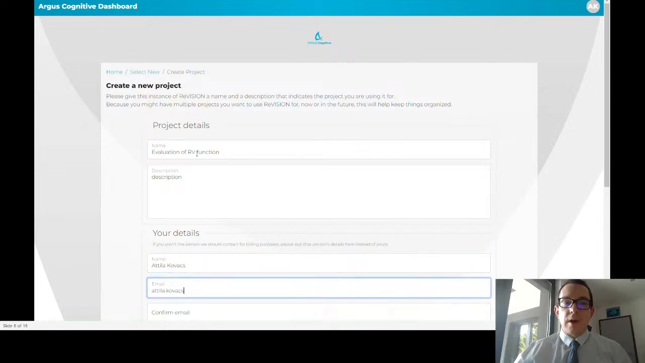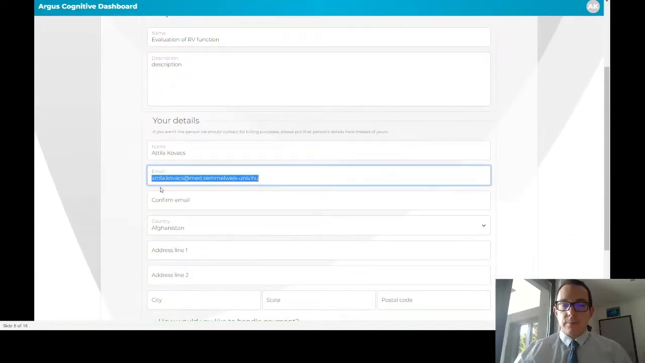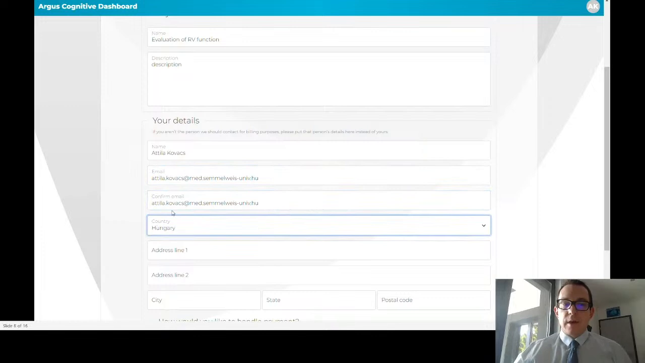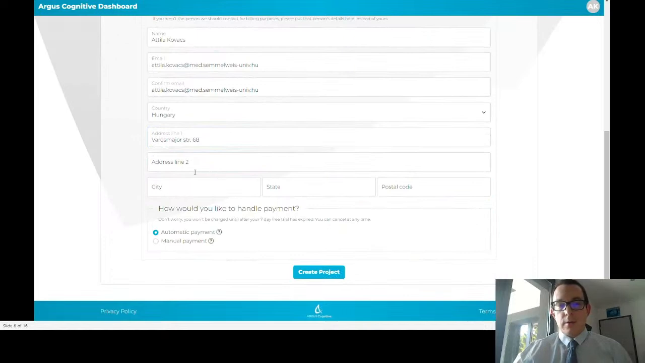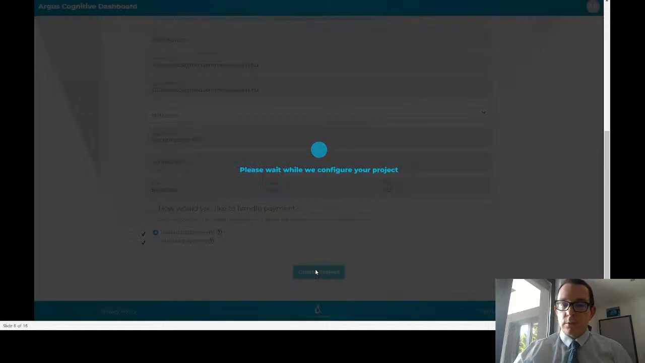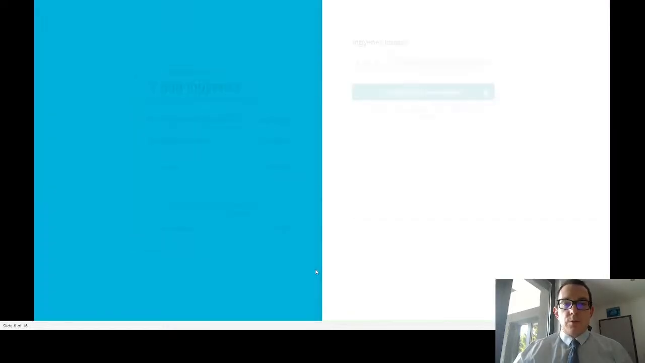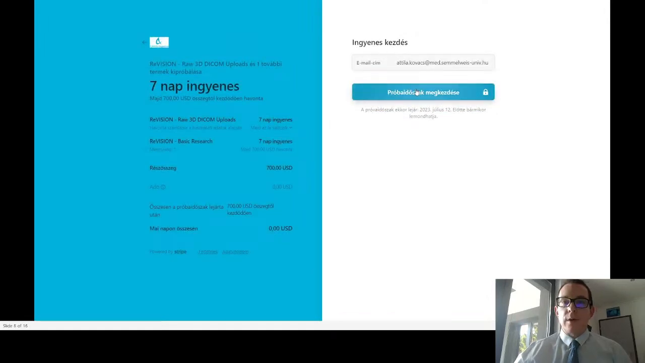And once you provide all the details needed, you can sign up for a plan. Importantly, we have a 7 days trial period, meaning that you can use ReVISION for free and you can cancel your subscription anytime. And all these quantifications, both the UCD file based quantification and the raw DICOM based quantification, are available to you in this 7 days trial period. So once you click create project, you will be redirected to the Stripe surface where you can start your free trial period.